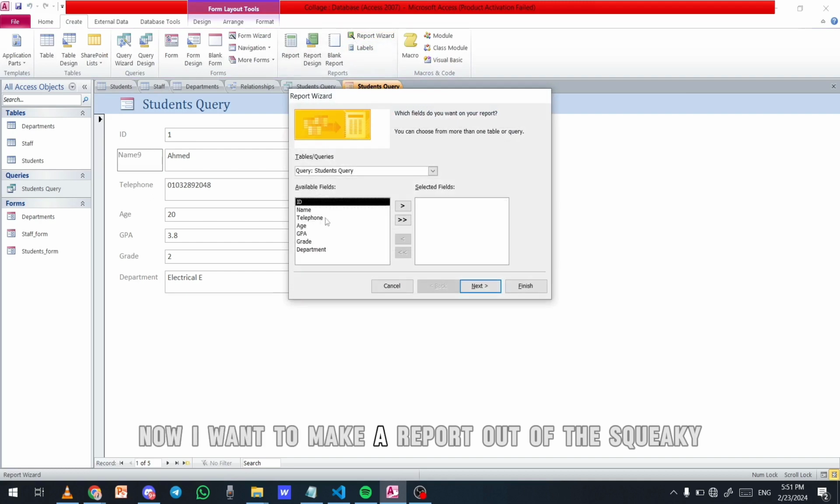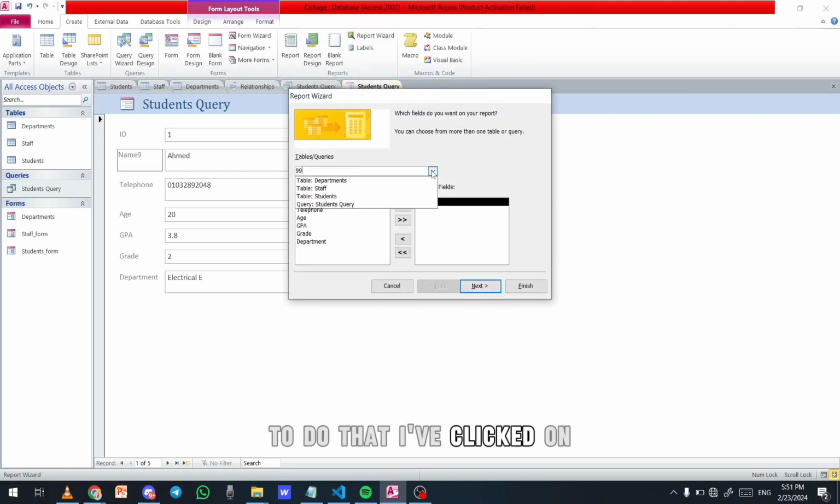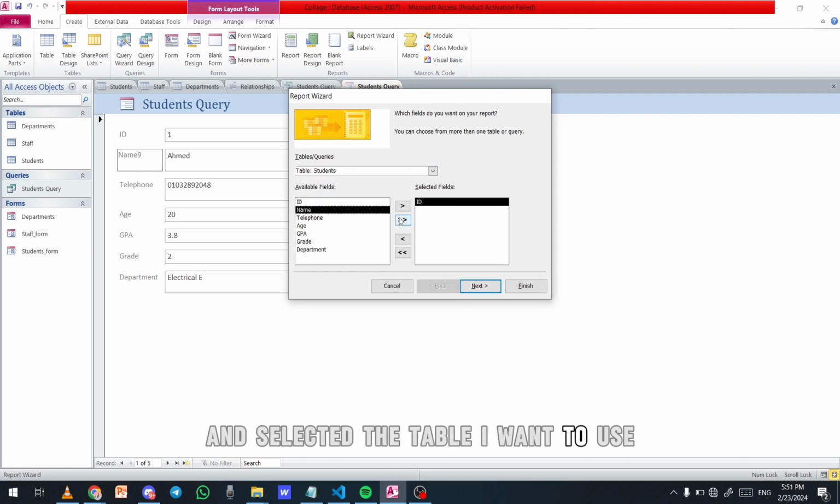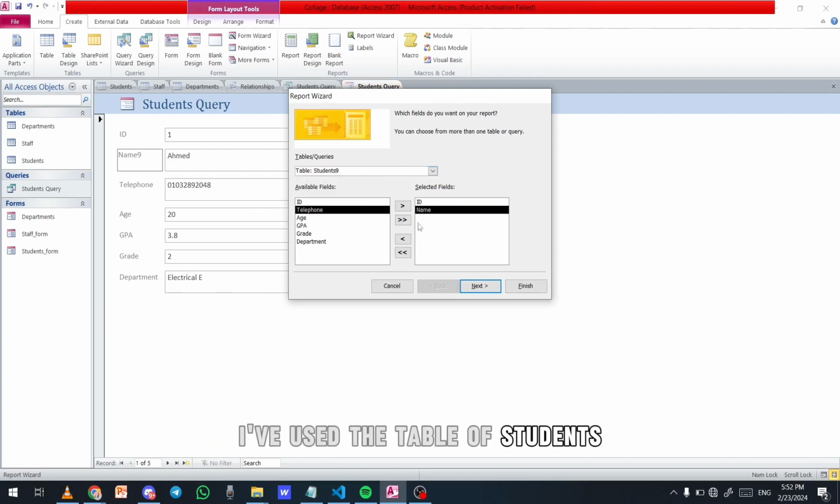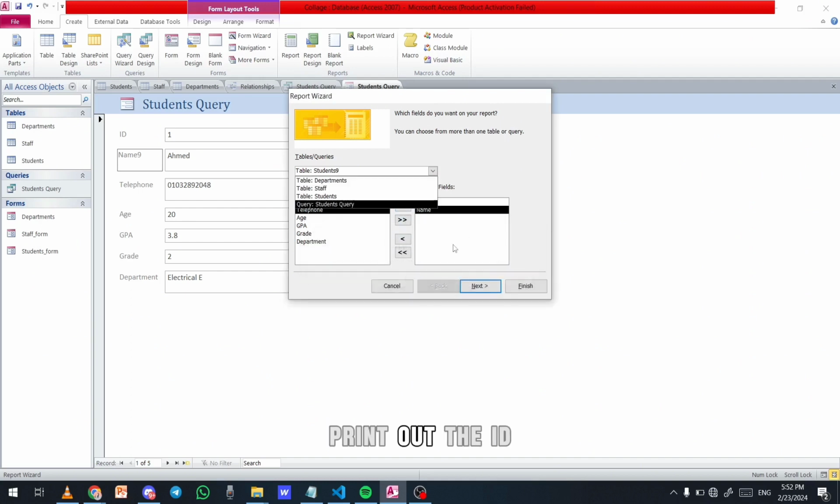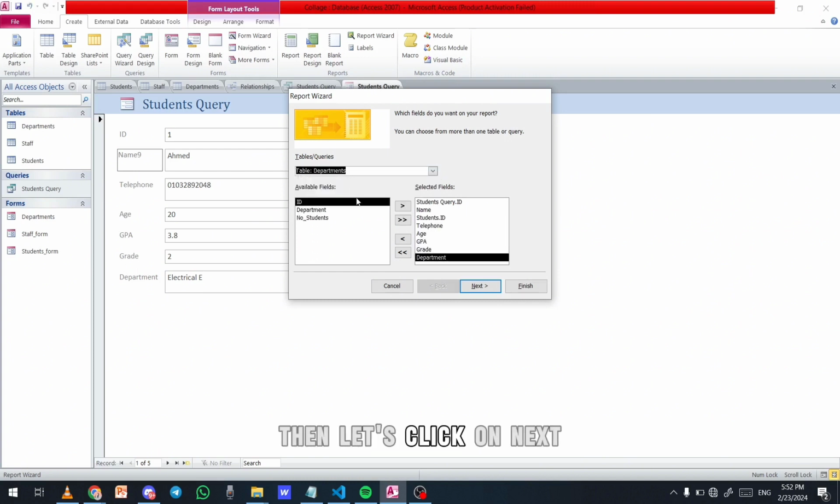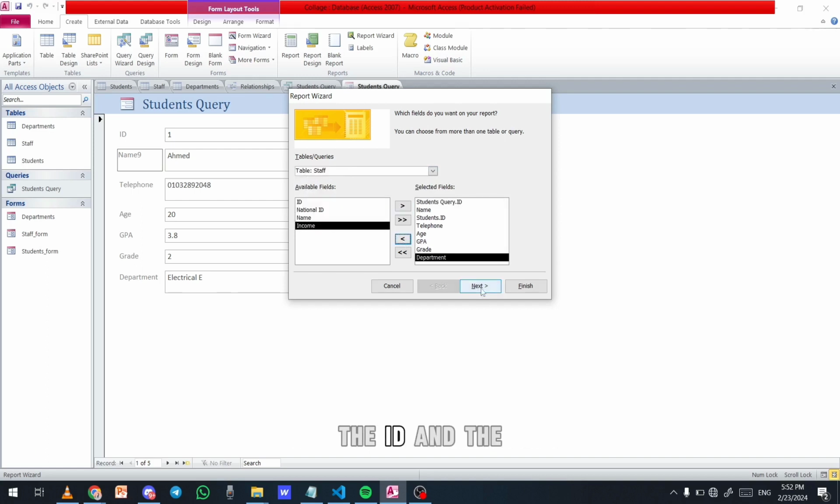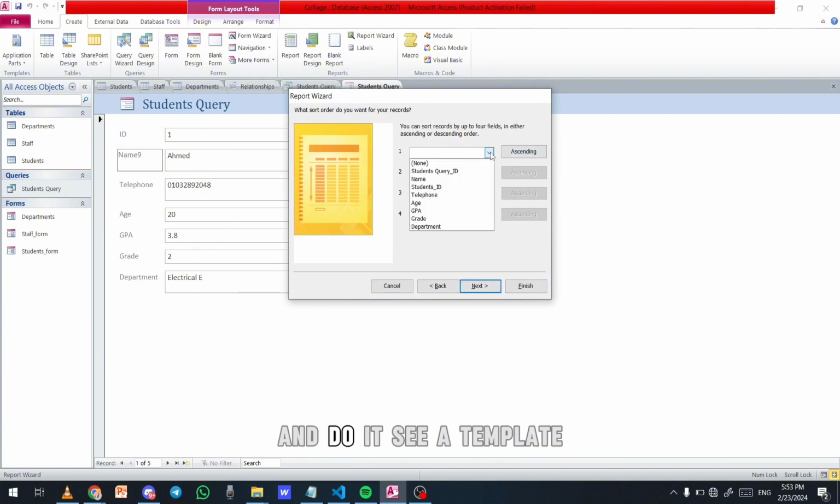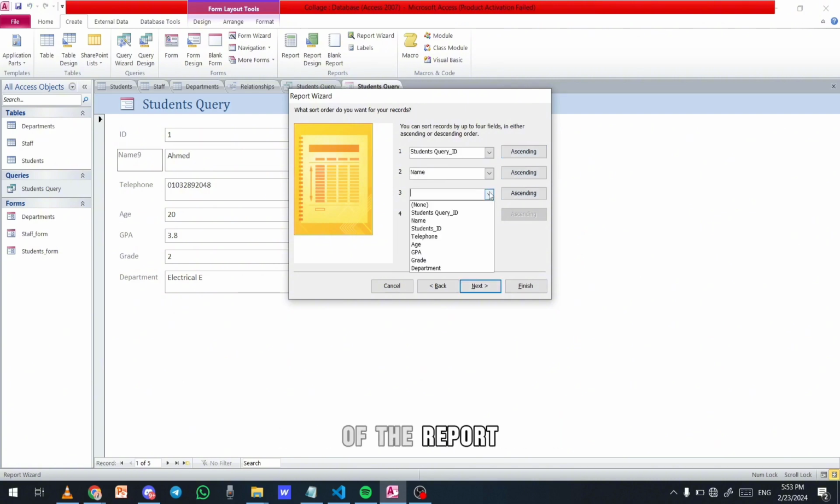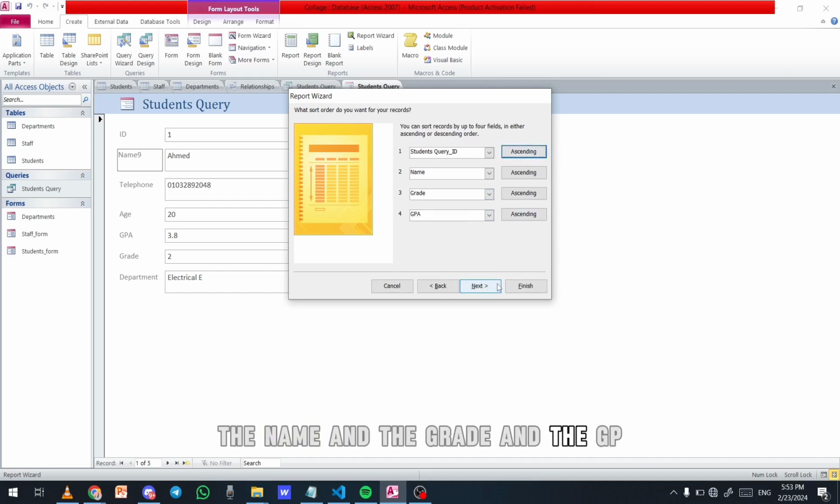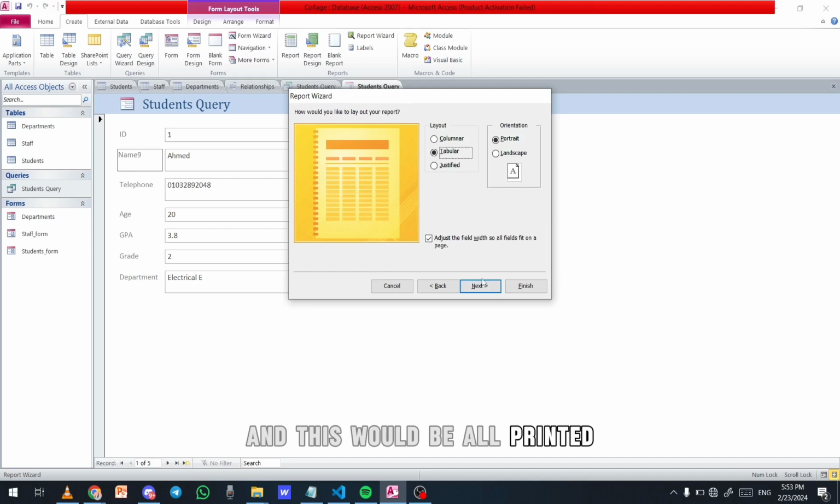Now, I want to make a report out of this query. To do that, I've clicked on Report Wizard and selected the table I want to use. I've used the table of students and have set it to print out the ID, the age, the GPA, and the department by using the greater than button. Then let's click on Next. After we add some data like the department and the ID, we will see a template of the report. We will be using this data like the student's ID, the name, the grade and the GPA, and this would all be printed within the report.